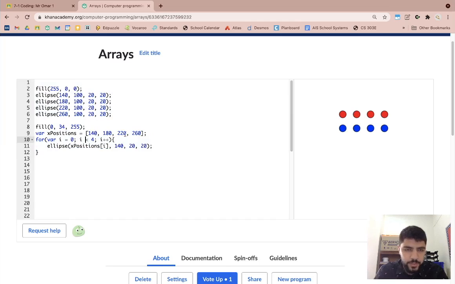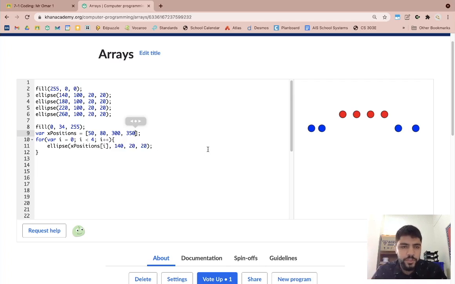Okay? We have all our x positions in the list. And the advantage of this over just a loop is that we can customize each dot separately. I can make this, let's say 50, then make this like 80, then make this 300, make this 350. You see that? I can choose the position of each individual circle. If I just use a loop, I can't do that.